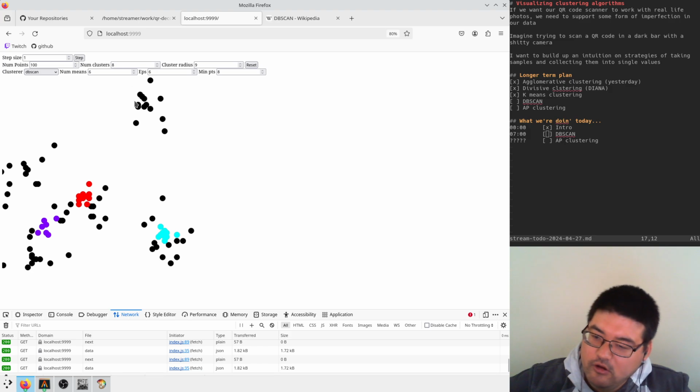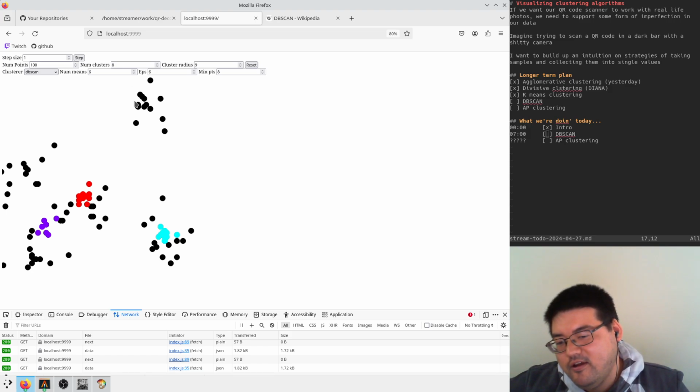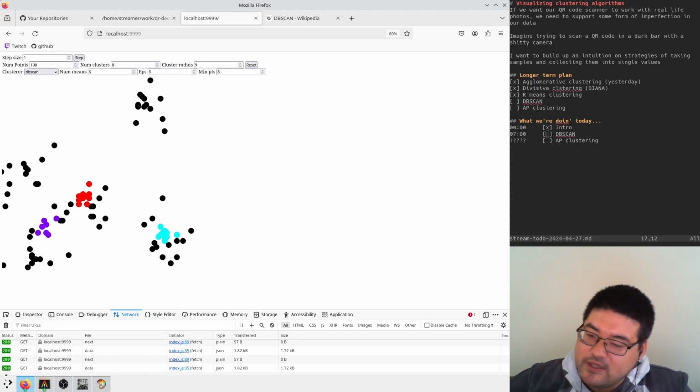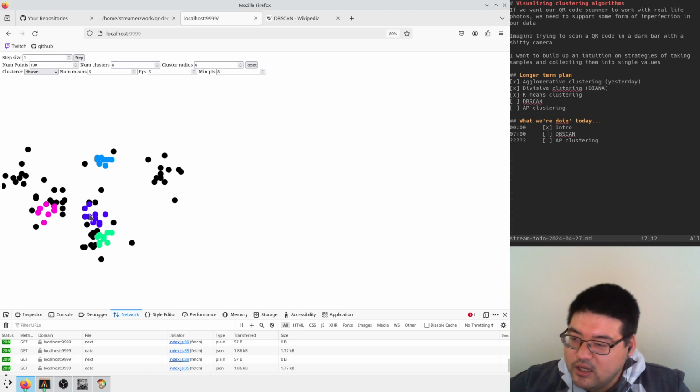That's not bad. That's pretty sick. Yeah, I like that. This is super useful. Why am I not hitting anything? Oh, because I accidentally changed the step size. Yeah, that's super sick.